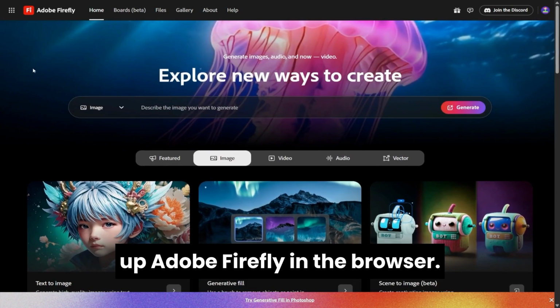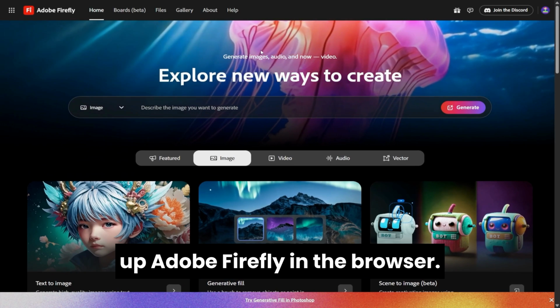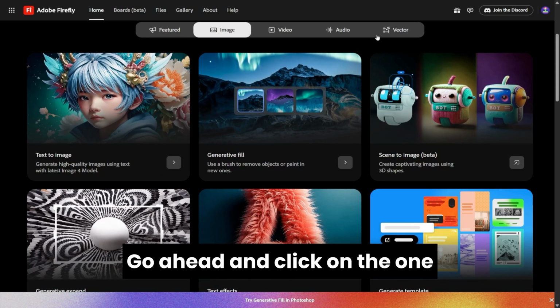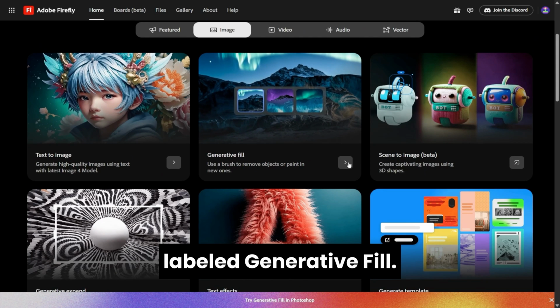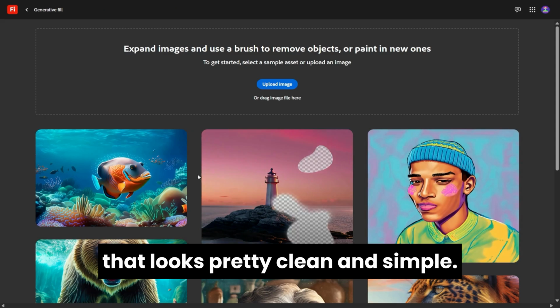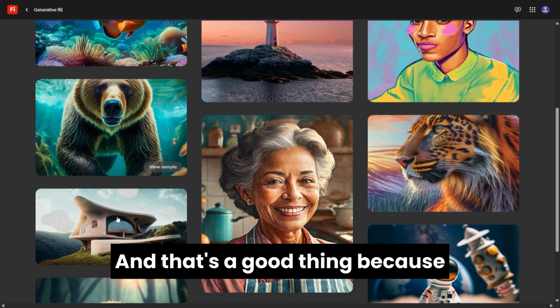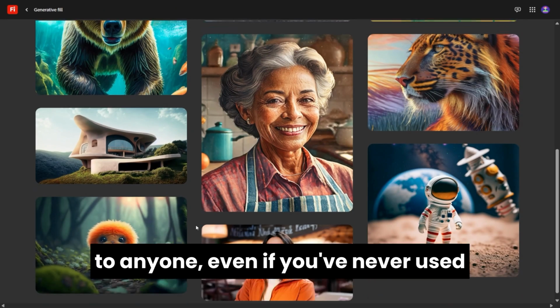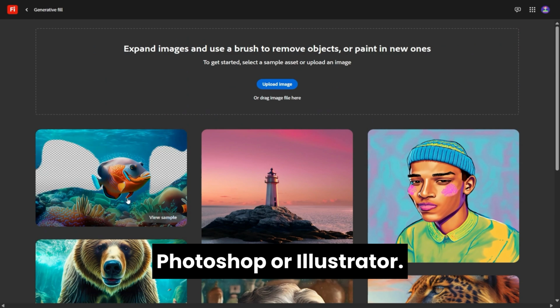Let's start by opening up Adobe Firefly in the browser. Once you're logged in, you'll see a few different tools on the homepage. Go ahead and click on the one labeled Generative Fill. It's going to load a new workspace that looks pretty clean and simple. And that's a good thing, because the goal here is to make this powerful AI tool accessible to anyone, even if you've never used Photoshop or Illustrator.